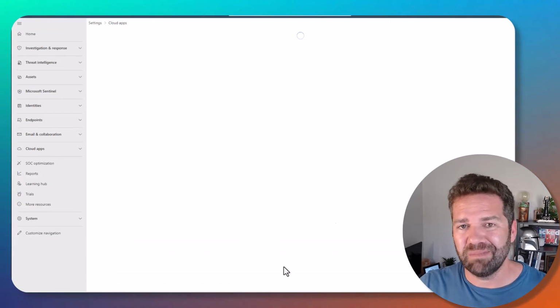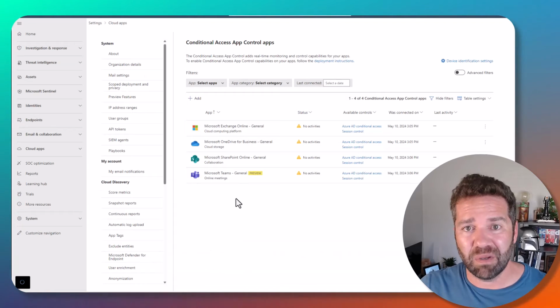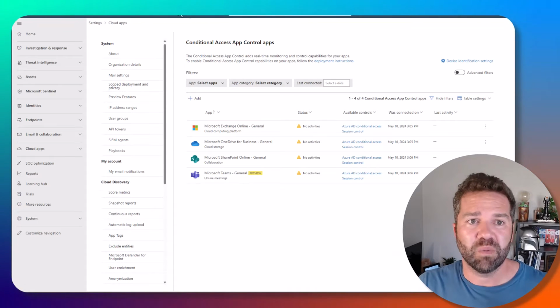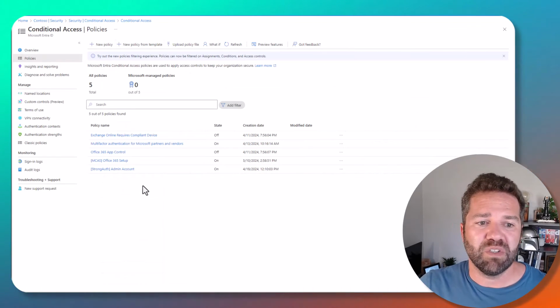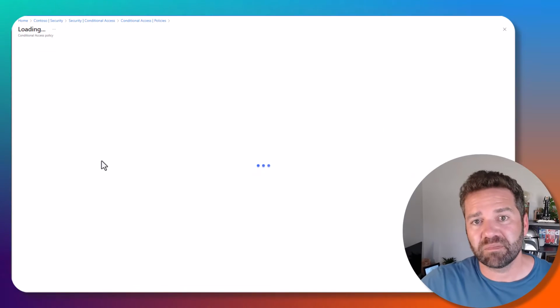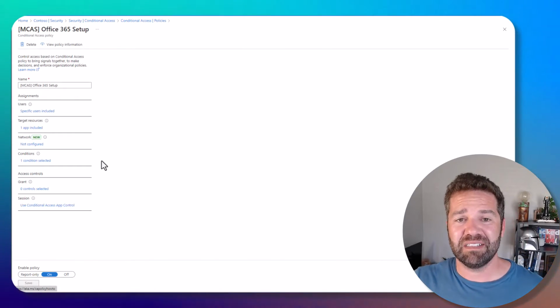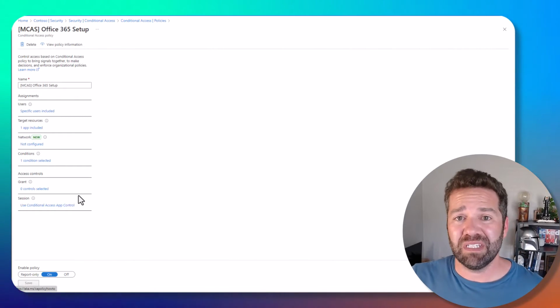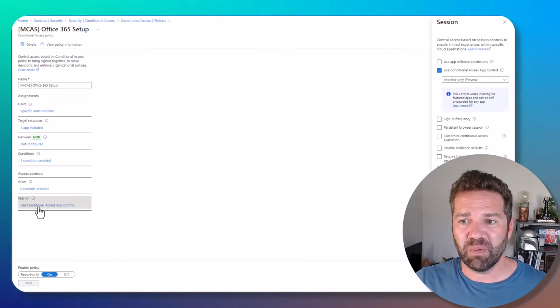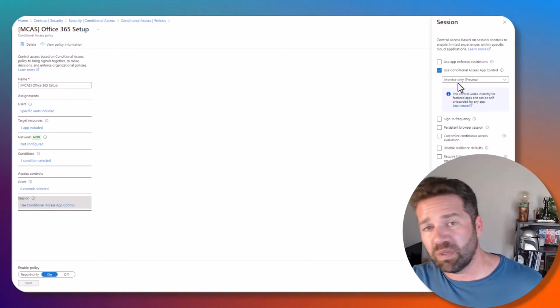But that's essentially it. You're going to come in, set these up, and then you're going to be taking advantage of it. All right, so once it's set up, what we need to do is go back into our conditional access policies, and then we can start using it for the governance action that we want. So I did the monitor only to set it up.